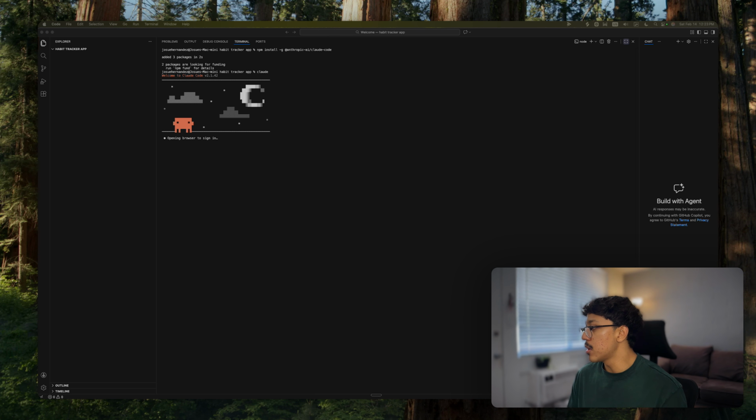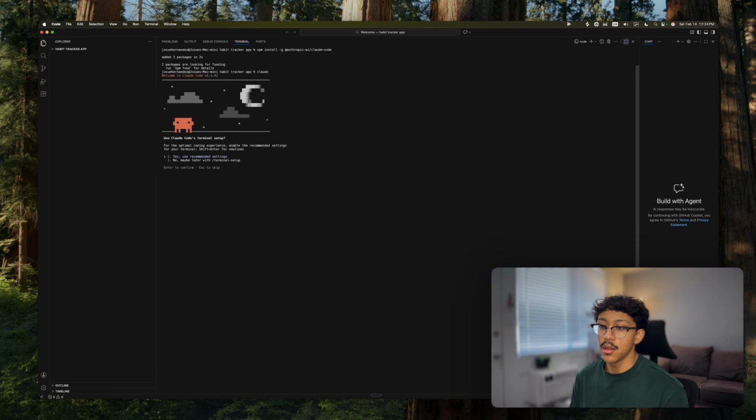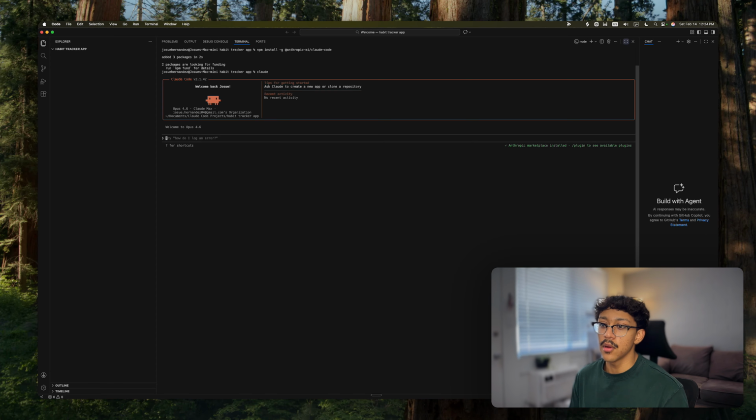That's going to open a window here in my browser. I'm going to click authorize, and it looks like it says login successful. So I'm just going to press on enter, and then yes, use recommended settings. Yes, I trust this folder. I'm going to click on use high effort, and now we're in.